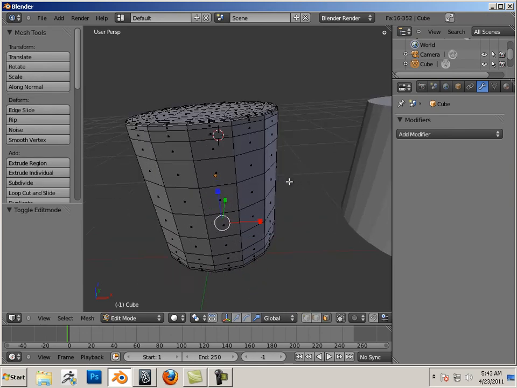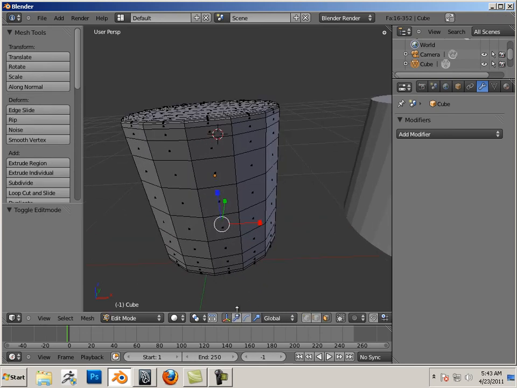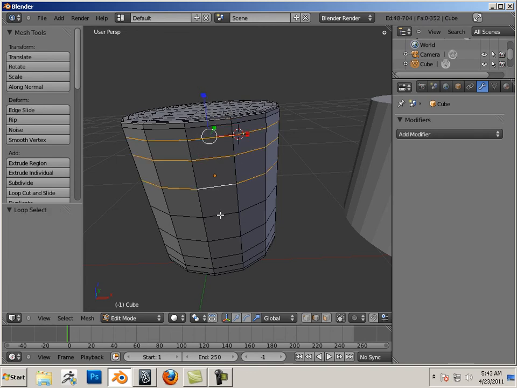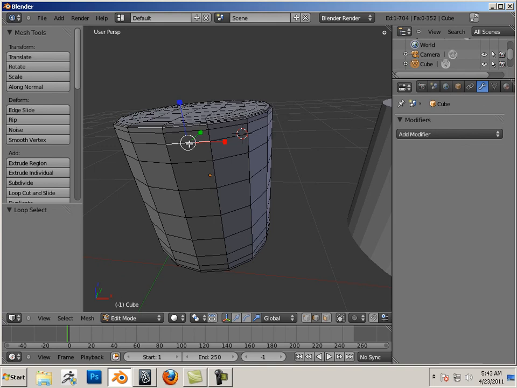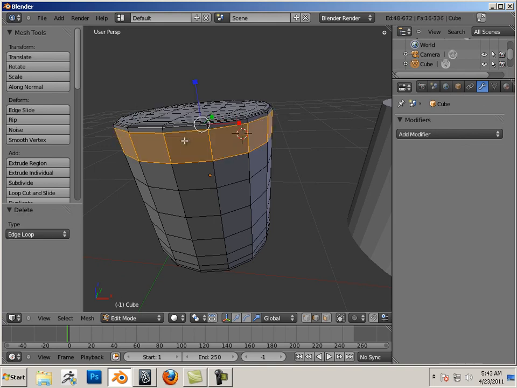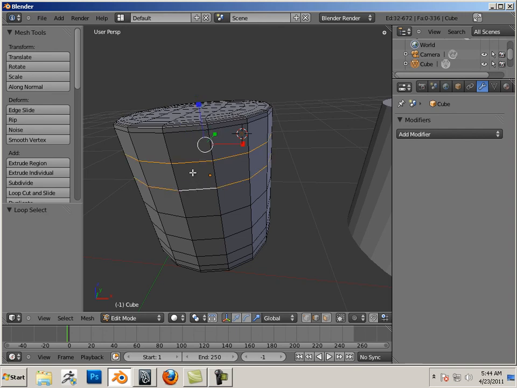Now, I might not need all this geometry, so if I wanted to reduce the geometry count a little bit, I can go into edge, hold shift and alt, X, edge loops. And I don't know if that's going to affect many edge loops. Let me try this. Yeah, you have to do one edge loop at a time, unfortunately.